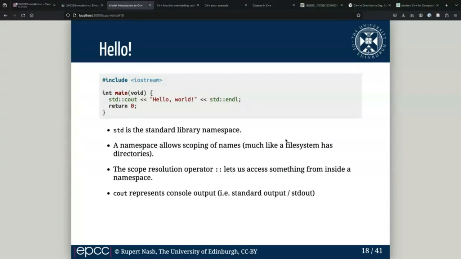Another thing to notice at the end of the line, we can use the std::endl for end line, and it'll put a carriage return or line feed in, and basically moves the terminal onto the next line.